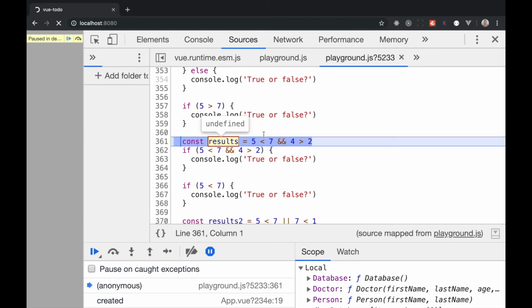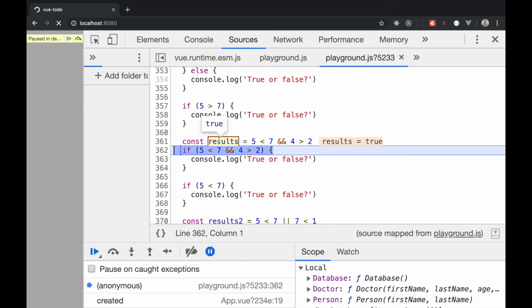You can guess, 5 is smaller than 7 and 4 is larger than 2. So the first expression will evaluate into a true. The second expression will evaluate into a true, so you have here true and true. And true and true is true, so you will see in the results, you will get here true.